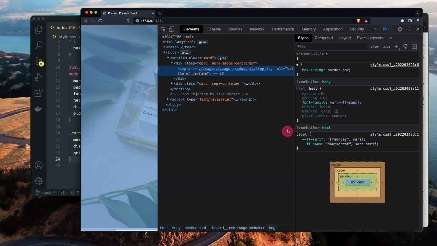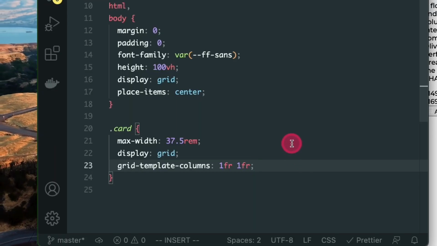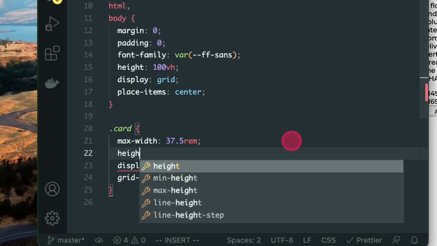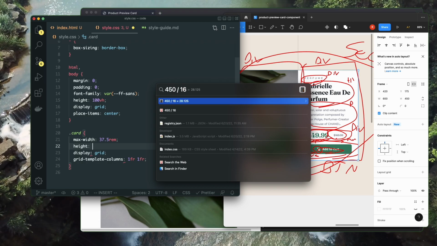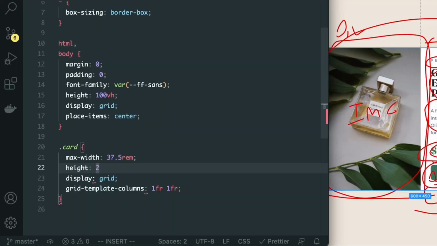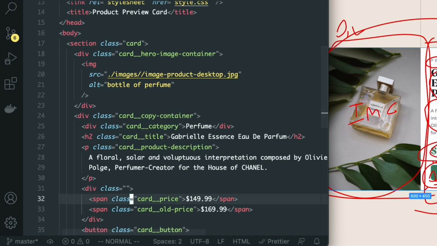And then I think I need to put in a, let's just see what's happening. Is it just pushing it out? I think there needs to be a set height on this. So for now, I'm just going to do that. The height of 450. 450 divided by 16 is 28.125rem. I'm going to need to style this image.